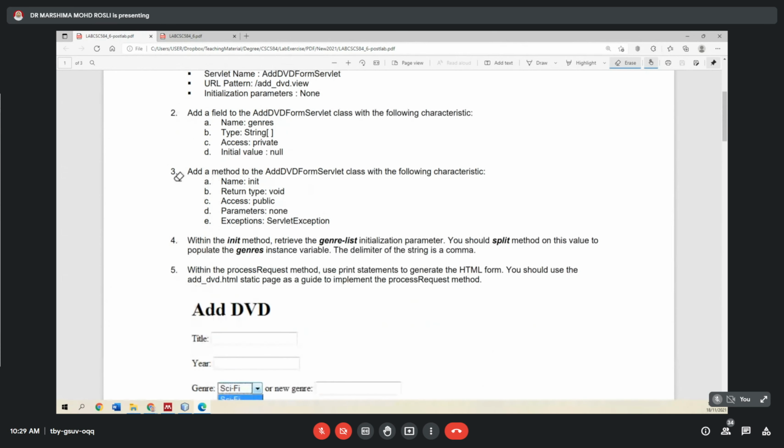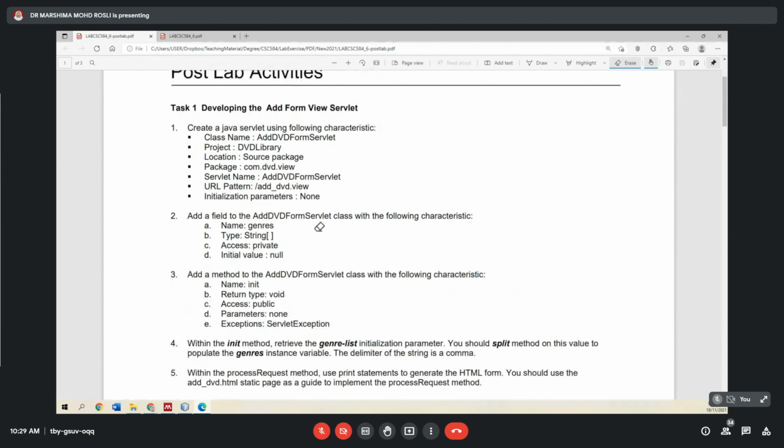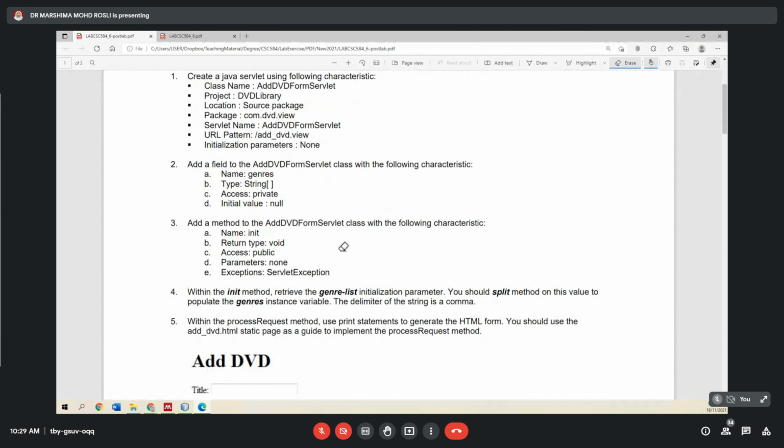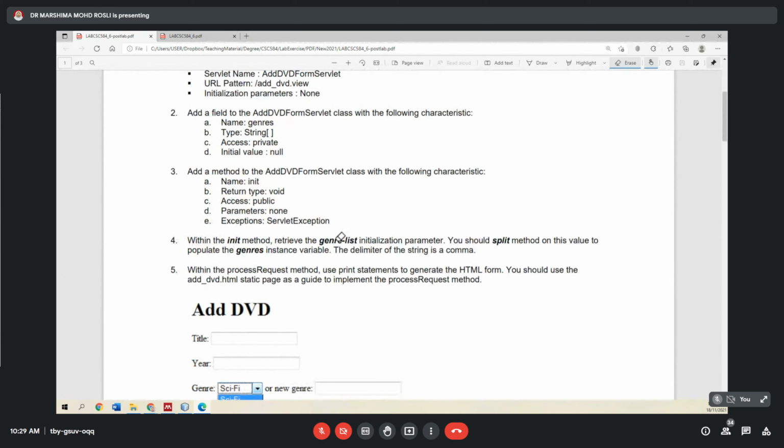Yeah. And then add a method to the add DVD form servlet. And then you have a method, init method there. And then the return type is void, access is public, parameters is none, exception dia ialah servlet exception. Yeah. So follow these steps. First create a field and then next create a method. Okay, within the init method, so this is the init method that you have created, yeah.